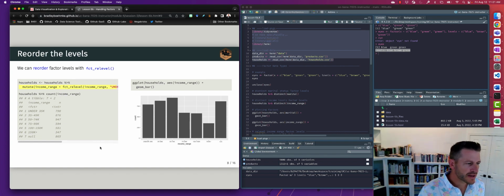Now, one thing you may notice is here we have this category called null, right? So we've re-leveled our factor, but now we have this one level that's null, which basically means it's either missing, we don't know what it is, right? We just don't have the income range for those observations.